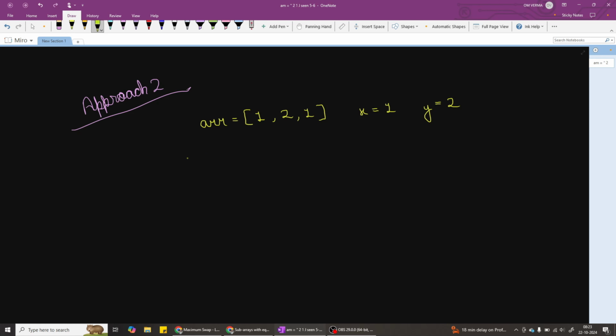First of all, what we are going to do is maintain a count of x, which will store, till the index i, what is the count of the number of x.